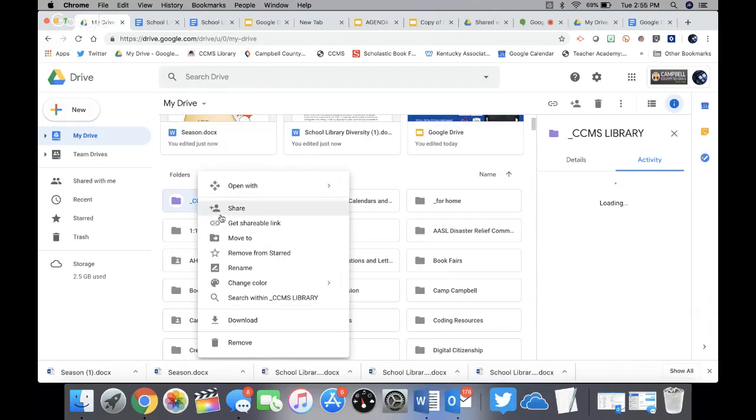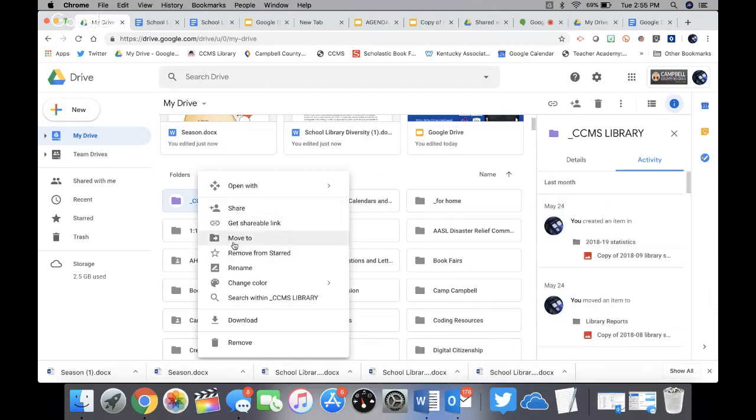Other options with the folder, we'll talk about sharing in a little bit. You can rename the folder by right-clicking. You can search within the folder. You can download the entire folder if you want, or you can click remove and it'll delete the folder. And then some of the apps will allow you to open the folder with those apps.